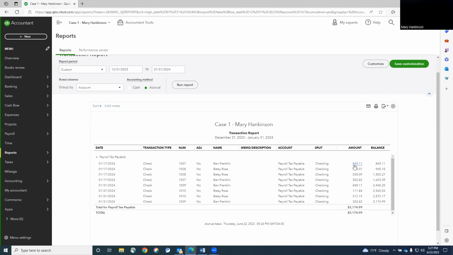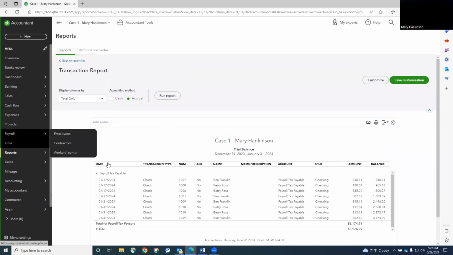That's the amount that we held from their paycheck. So we see that's the amount we withheld from their paycheck from the 17th. That's the amount we withheld from Mr. Franklin's paycheck on the 31st. This is the amount we withheld from Miss Betsy, and then that's the other amount we withheld from Miss Betsy. So we can see that for each of their paychecks. Let's go back to our report.